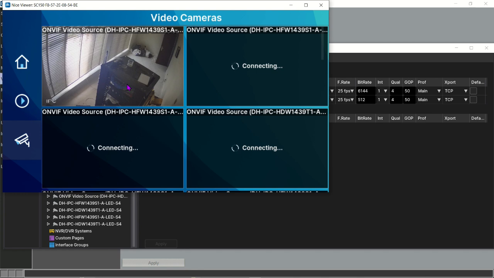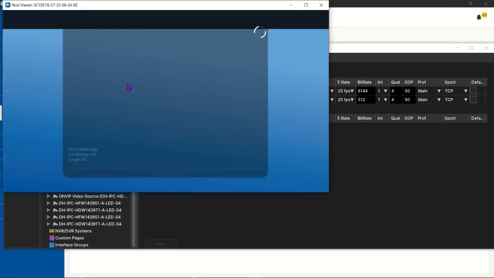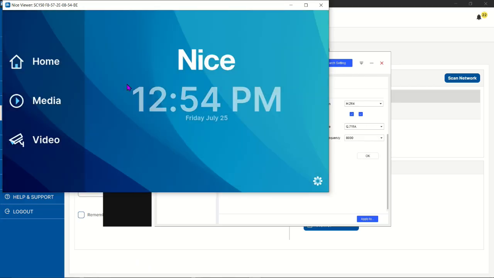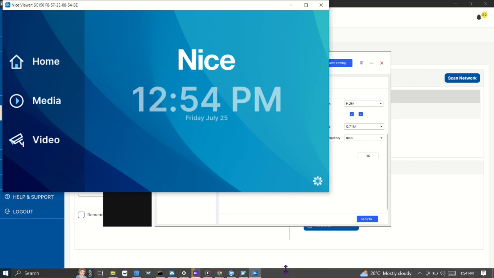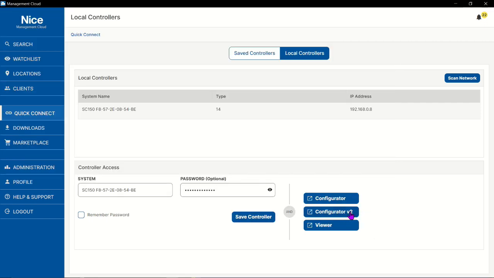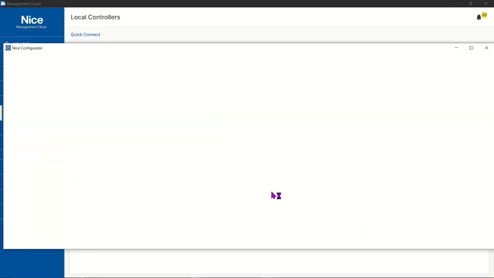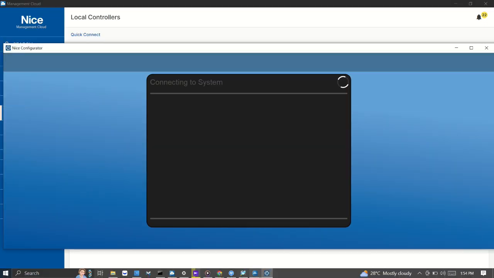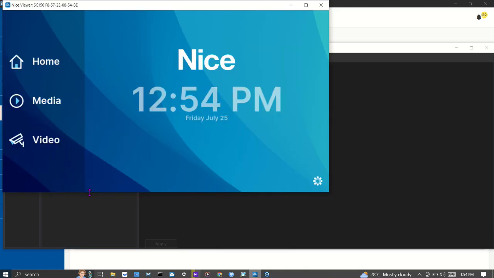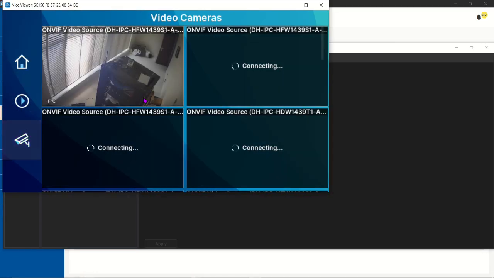Now we have to do the same thing for each and every one of those cameras. Either you do this one by one like that, or you just delete it all and add again. I prefer deleting all and adding again, but for the sake of this video and for everybody learning, we'll just add everything manually.